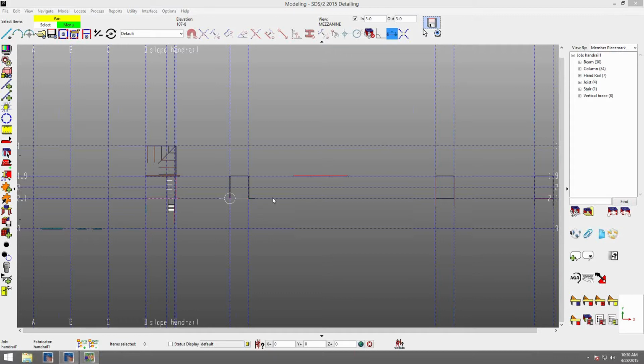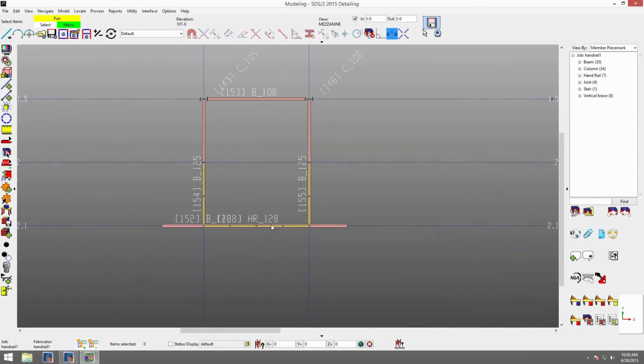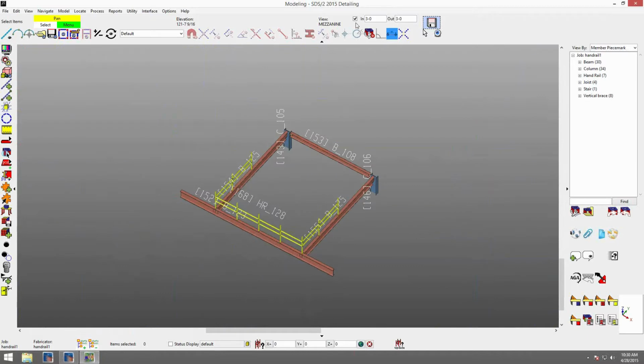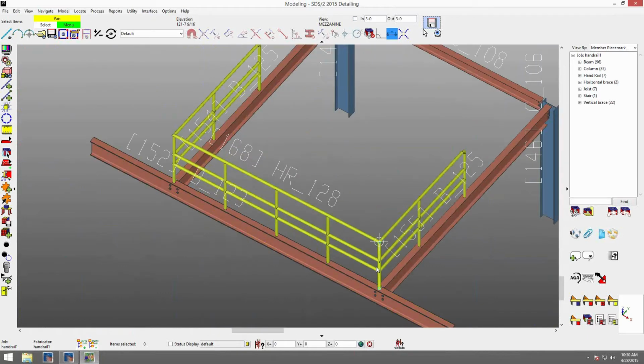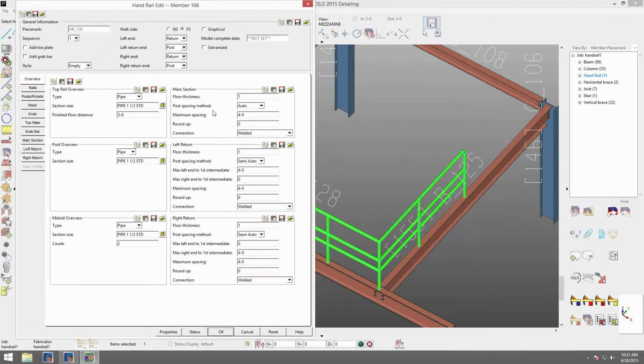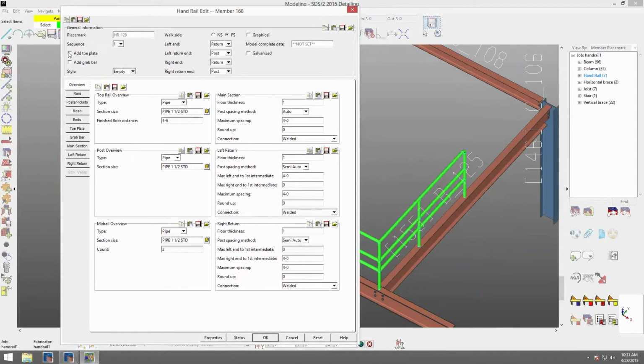The first thing I'm going to look at is the toe plate here. So if I scroll in here, I'm going to add a toe plate to this handrail. If I double click on the handrail here, and check on the toe plate, this will be based on the walk side of the member edit screen. The walk side, I'll want it to be the far side of my member line.